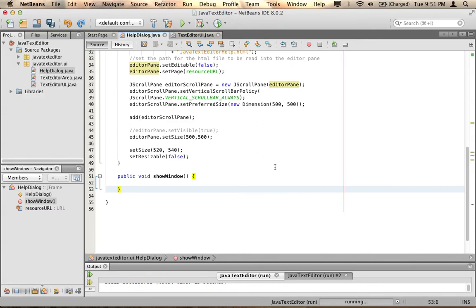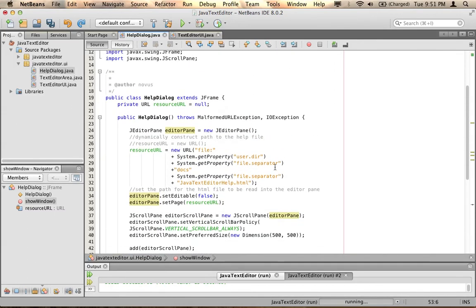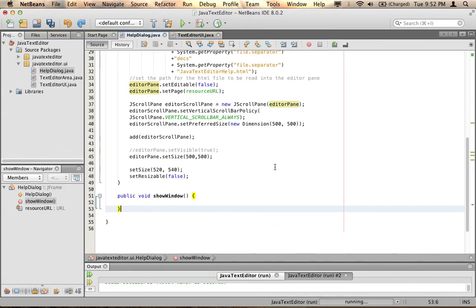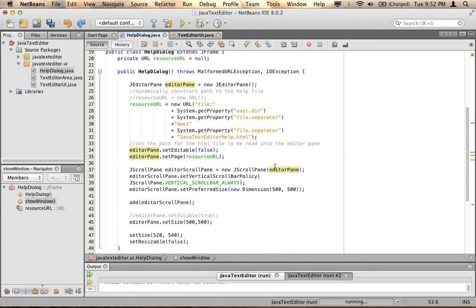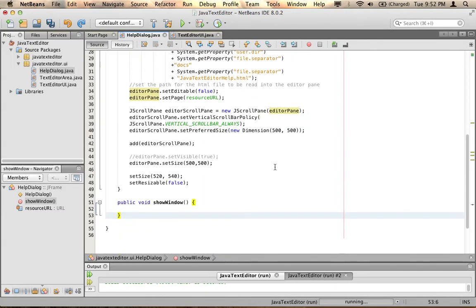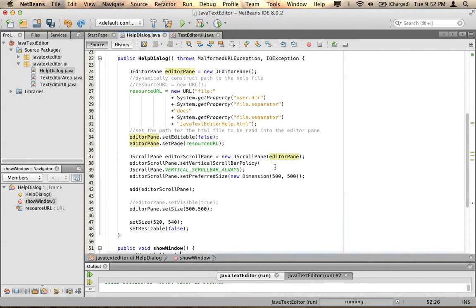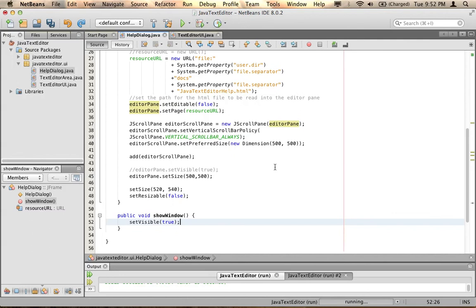Now, when this particular class is instantiated, it exists, but it's not visible. Now, we'd like to trigger the frame itself that we're building here whenever the user clicks on an option that reads documentation, for instance. And in so doing, we'll set the set visible to true in this particular case. So the show window operation on this particular frame will just make it visible.